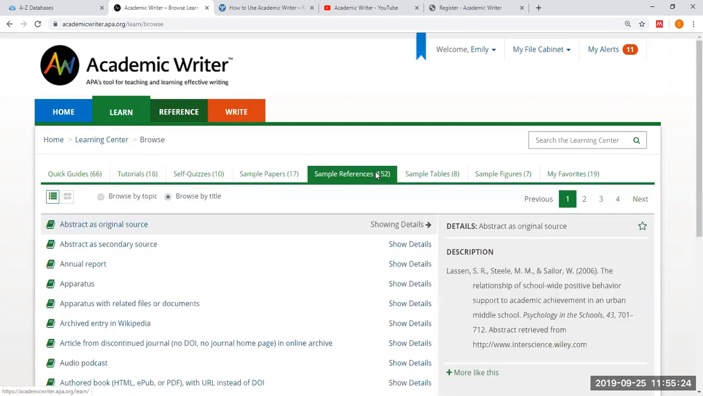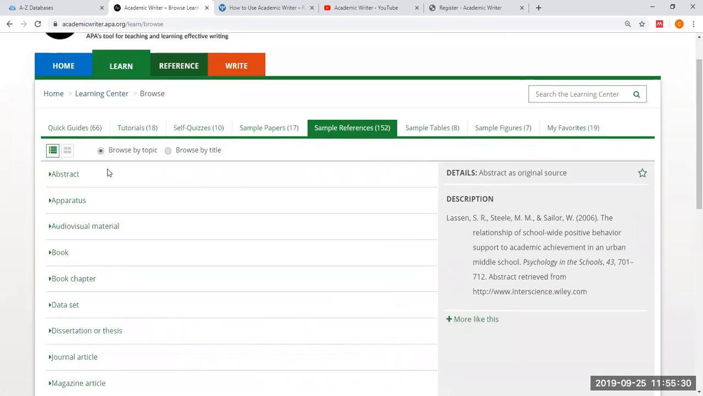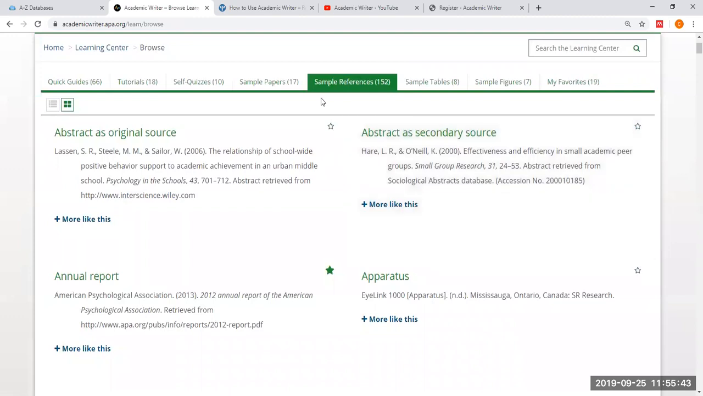Next, we have sample references. There's 152 of these. You can select browse by topic as well. And with the sample references, if you look over here in the top right, you can choose list or grid view. And I tend to like to choose the grid view here. You can click the star to add any of these to your favorites.